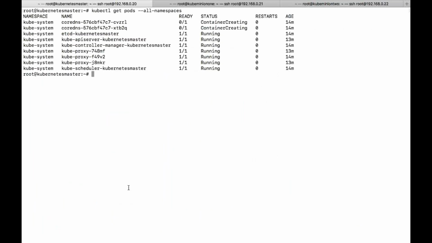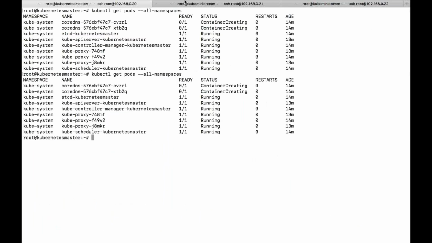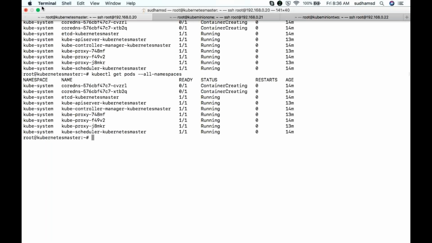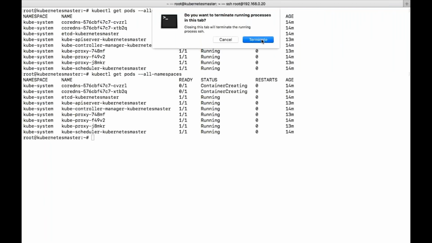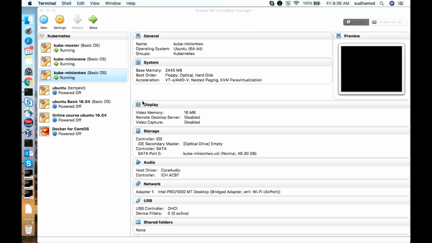Tomorrow we'll see. It got stuck. Once it is done, I will tell you how I fixed it. Tomorrow we'll start the actual commands related to Kubernetes and see each and every component, how to create and how to deploy an application in Kubernetes. That is so important.